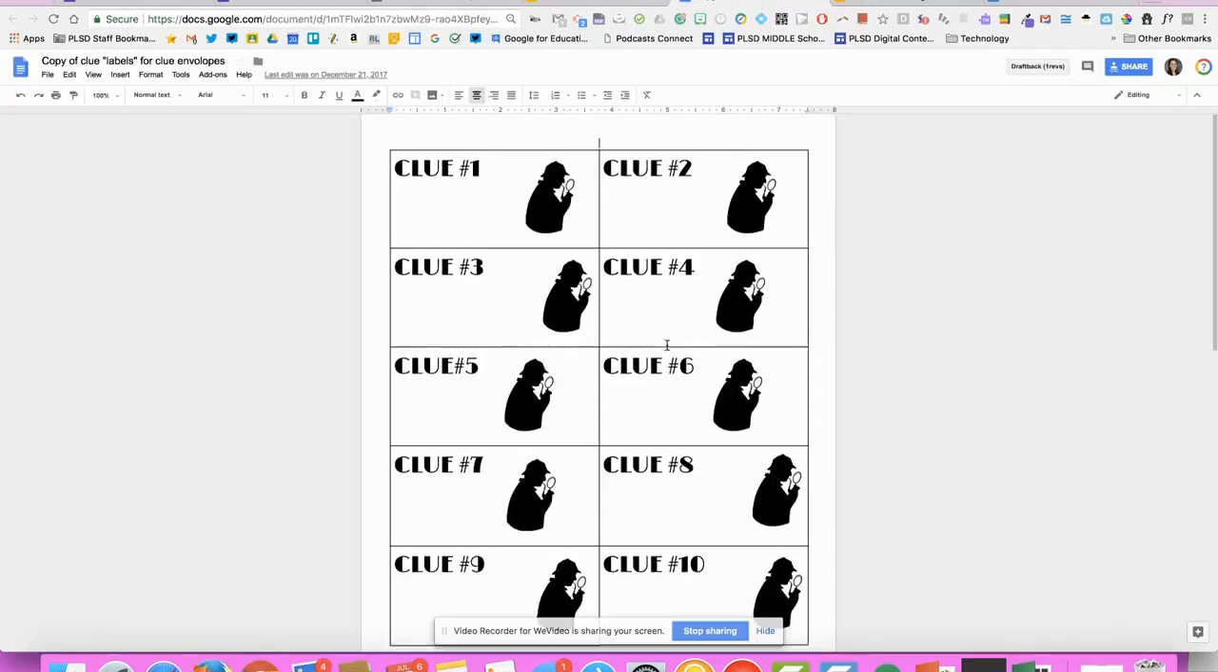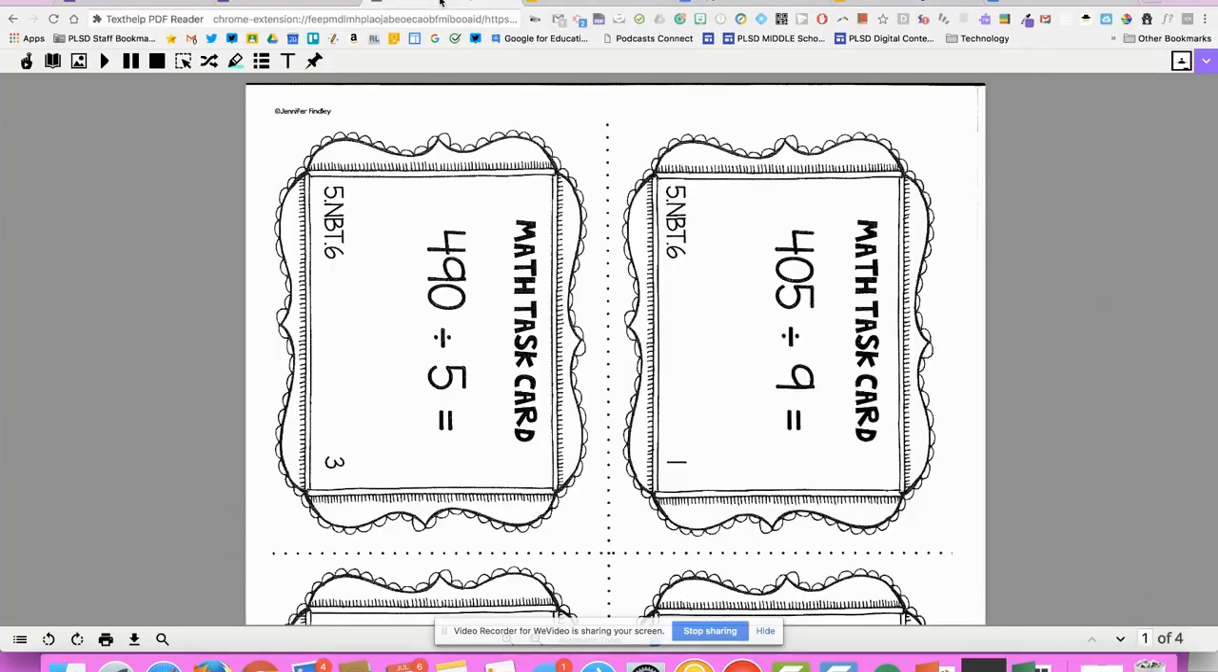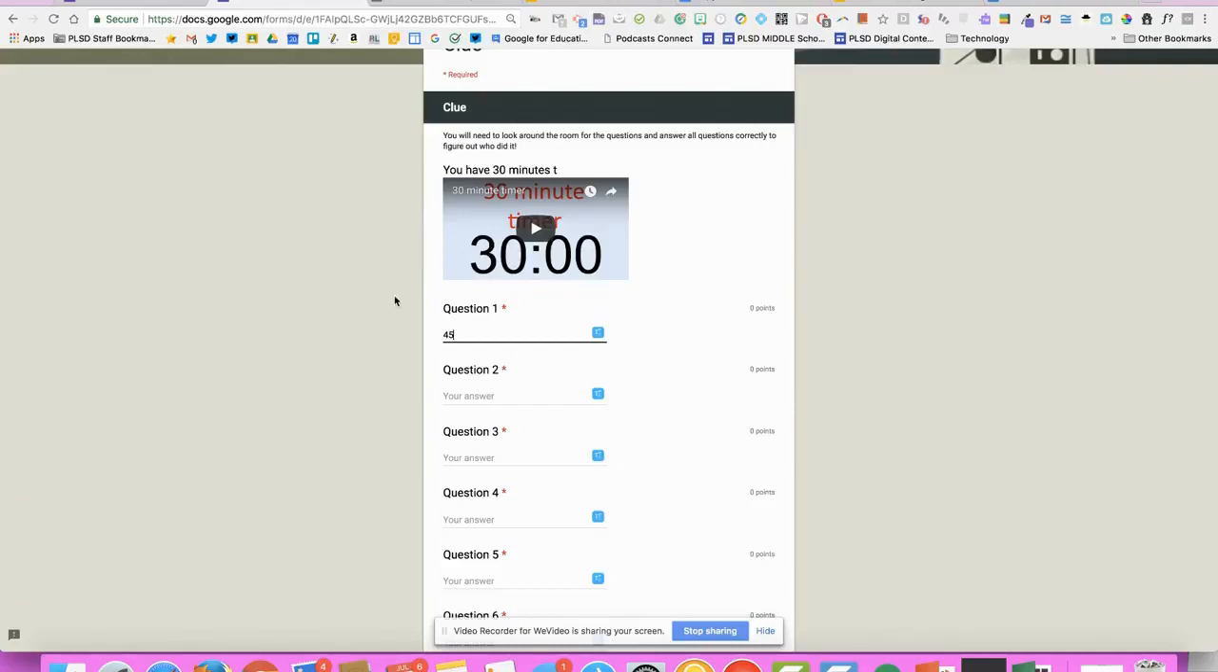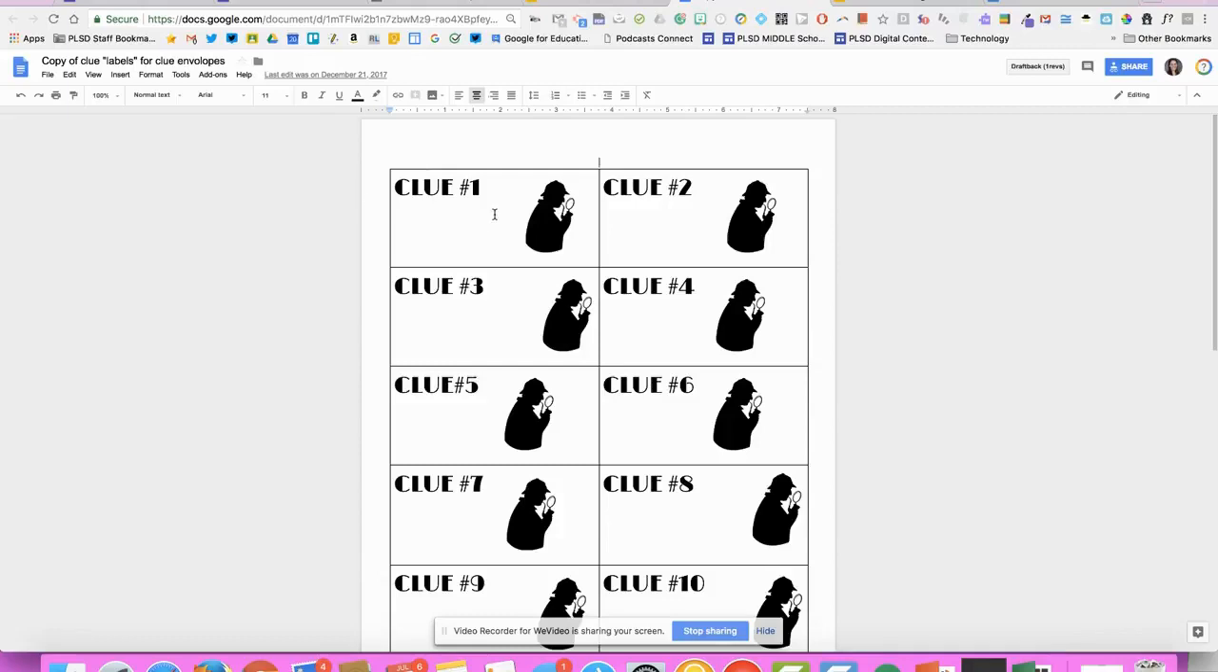And so once you have your labels out and everything's ready, the students are ready to play. So again, you cut the task cards out and students go ahead and solve. So question 1, they got it right. They're going to go to their envelope. They open up the envelope that says clue 1. So they would open up this envelope.